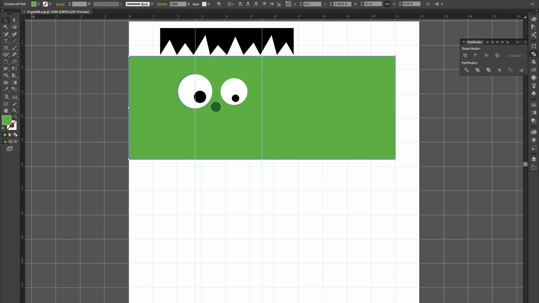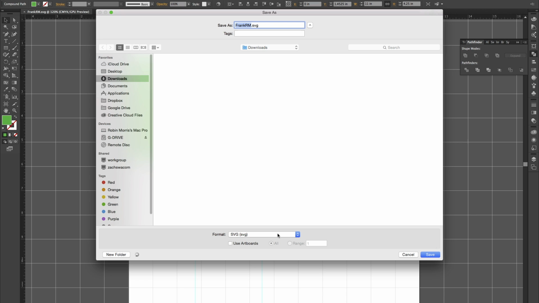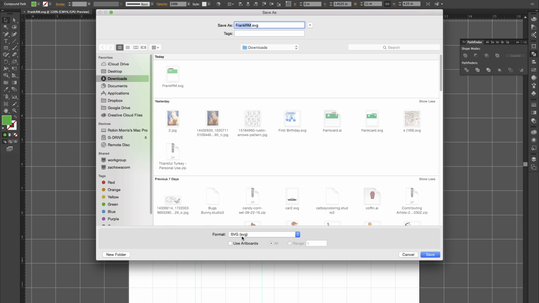And I had already saved this as Frank RM because I made another one and I had to redo the video. Okay, so then I'm just going to do File, Save As, and you want to make sure that you have it set as an SVG. Okay, I'm going to hit Save.